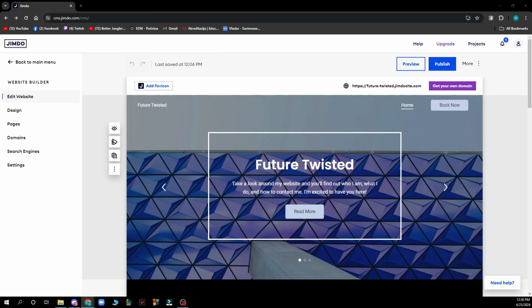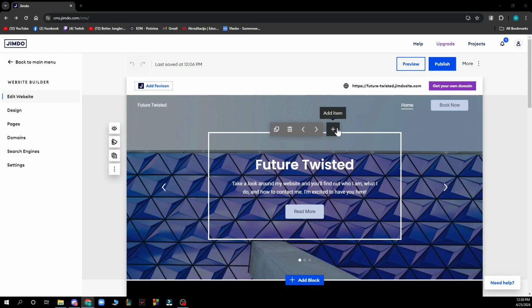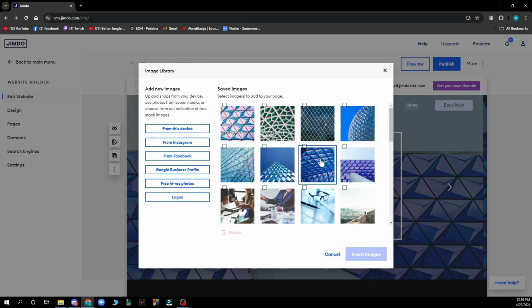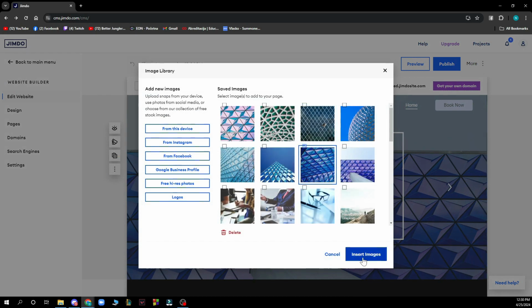Now guys, let's see how you can actually go and add images to a Jimdo website. Well, first of all, you need to go and click on the plus button, where you can click on add item. And here you can go and select any picture that you want to insert and click on insert image, and that's basically how you can do it.